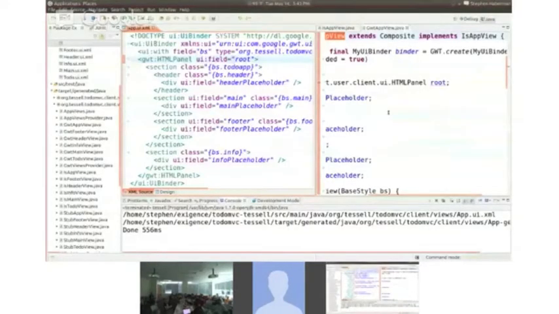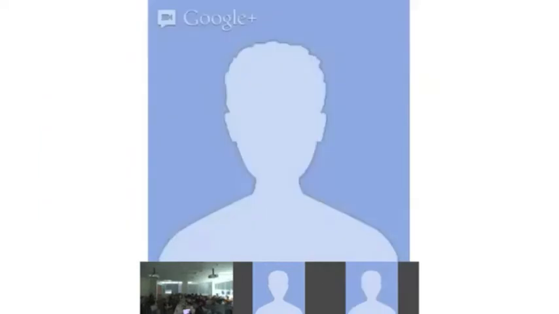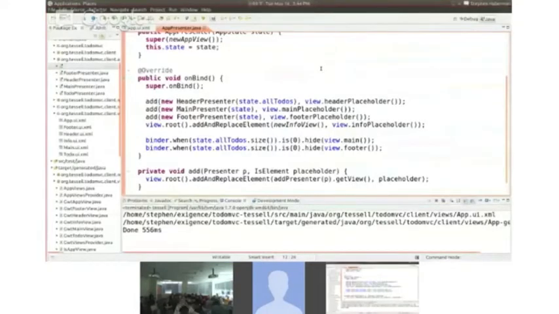And then what's interesting is that now if I go look at my app presenter, we'll look a little bit at it. I think we can close these over here. The way it looks is, all right, here it is.